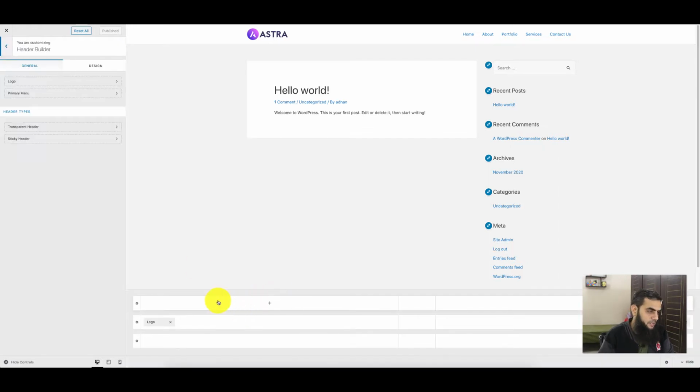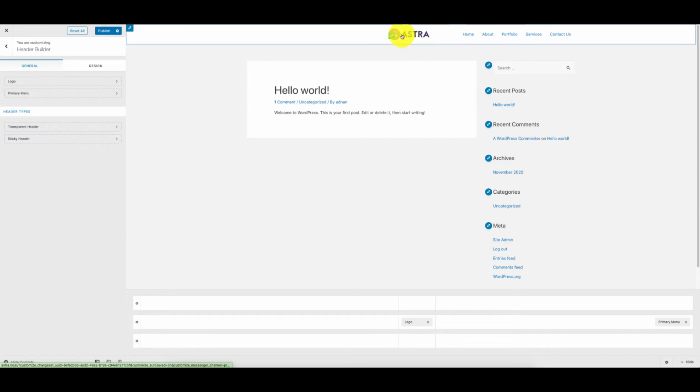So here you can see three rows. You can see the logo in the middle one. You can change its position. Let's say I am going to drag it and make it center, and as soon as I am doing this, you can see the logo is shifted to the middle. Maybe you can place it here.